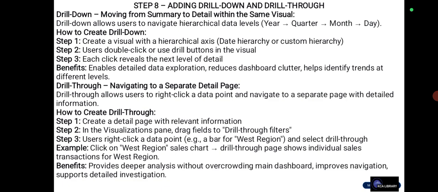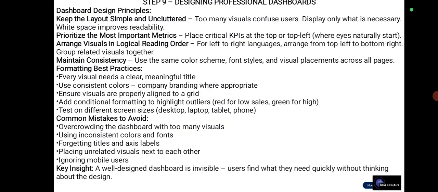Now step 8 is how to add drill down and drill through. With drill down, you move from summary to detail within the same visual. Then for drill through, you allow users to right click a data point and navigate to a separate page with detailed information.